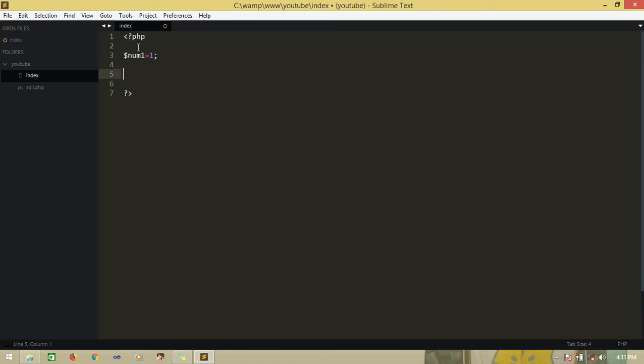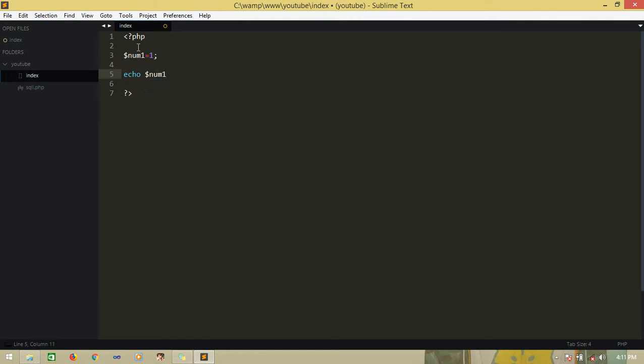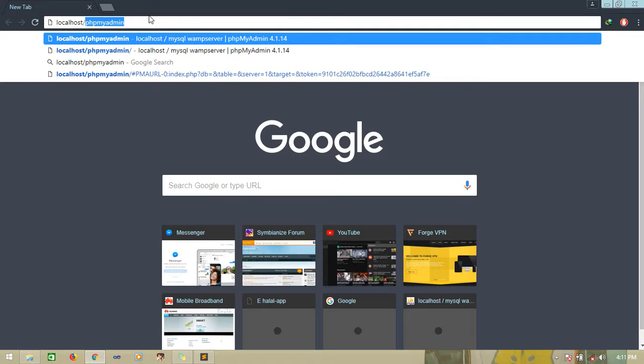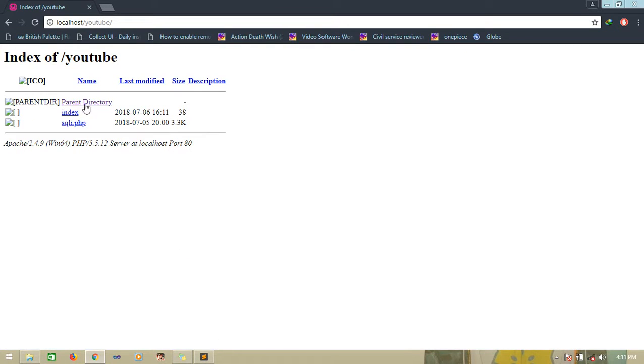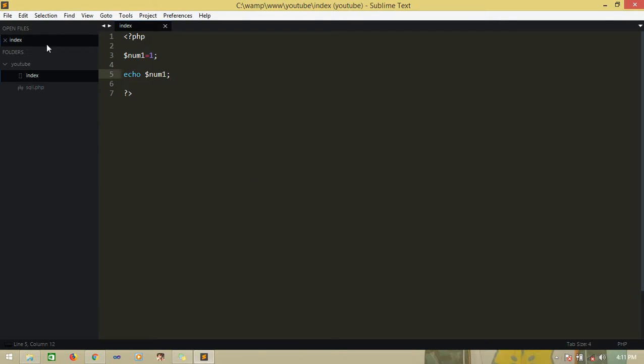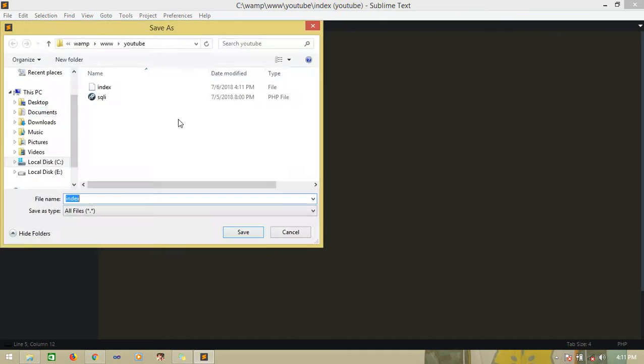Pag magpi-print out naman ng result, echo ang gagamitin. Echo. Check natin sa browser. Ito yung sinasabi ko. Wait lang po. I-save as natin, save as .php.